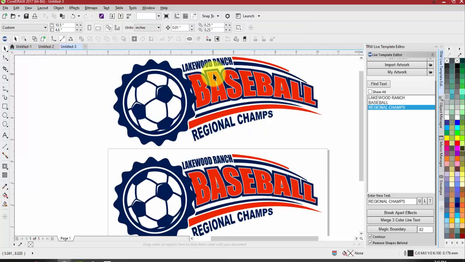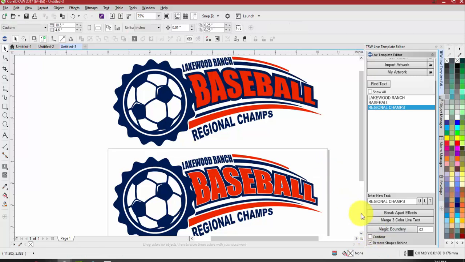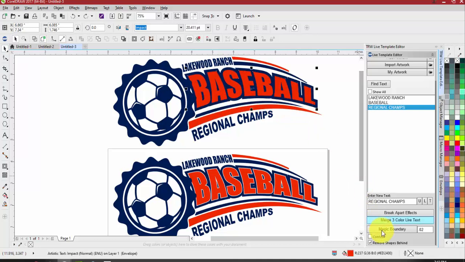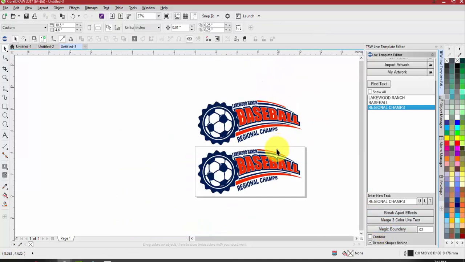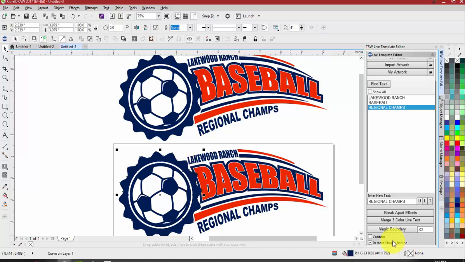So in most cases with text, anytime we're using that remove shapes behind, I always hit the contour because I think it looks a lot better. This bottom version looks a lot better than the top. And then of course I could come in and select that soccer ball.